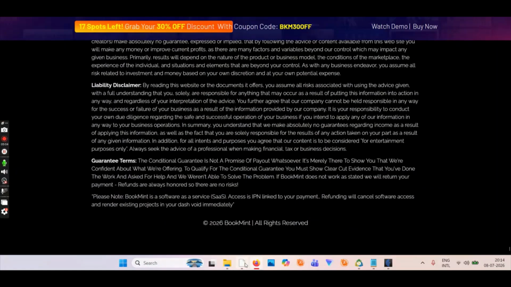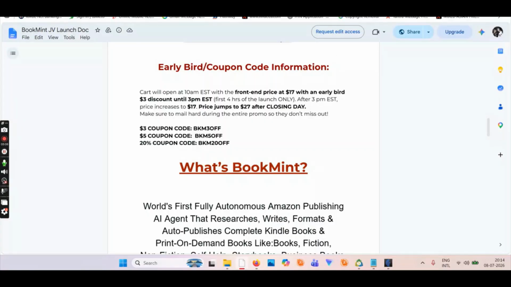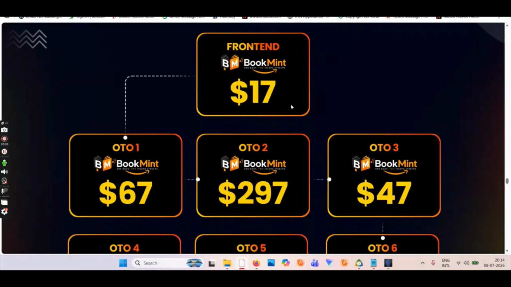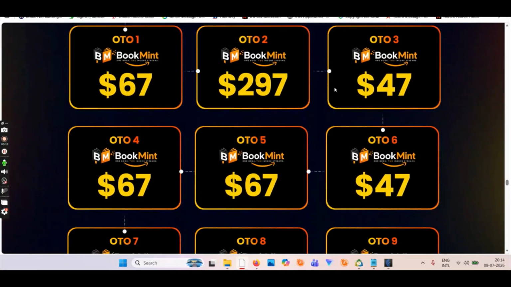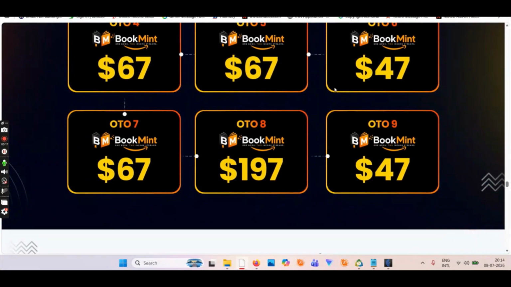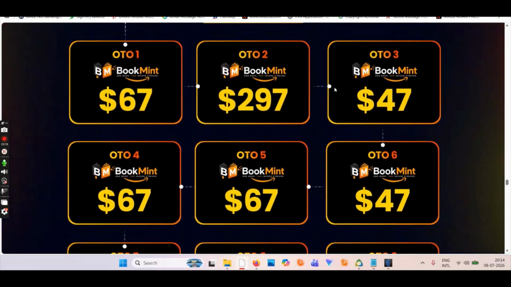Okay, so let's talk about some OTOs right here. So these are the OTOs, front end. You can use the coupon code and get $5 off and get this for $12. Then you can buy the unlimited in OTO 1, 2, 3, 4, 5, 6. So go and pick and choose these OTOs and grab the unlimited version. In OTO 1, I believe that you will get the unlimited.